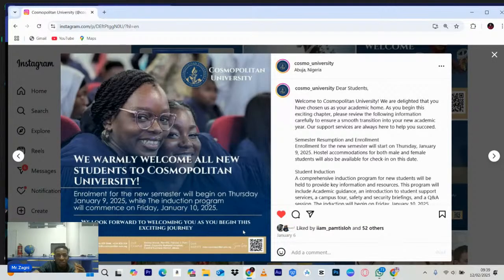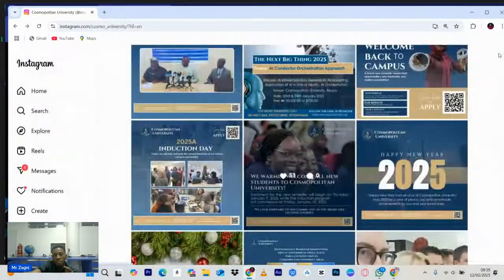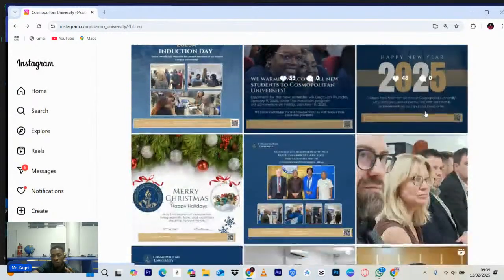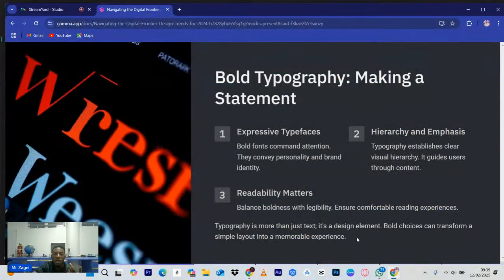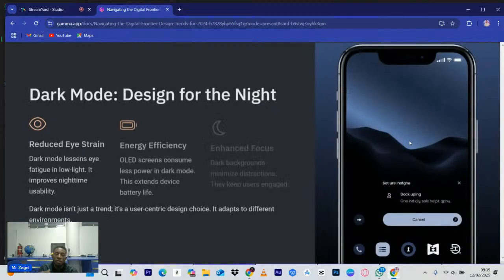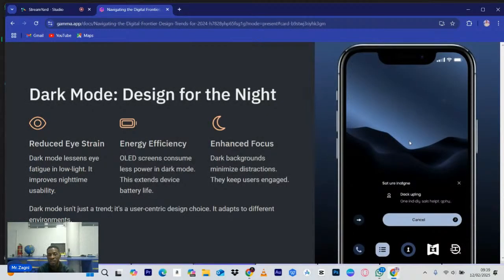So there's a hierarchy. Here is bold, here is the statement, and then here is also bold but a little bit smaller. So all of this really, really matters when it comes to designs and storytelling materials. So typography is more than just text, it's a design element. Both choices can transform a simple layout into a memorable experience, right?